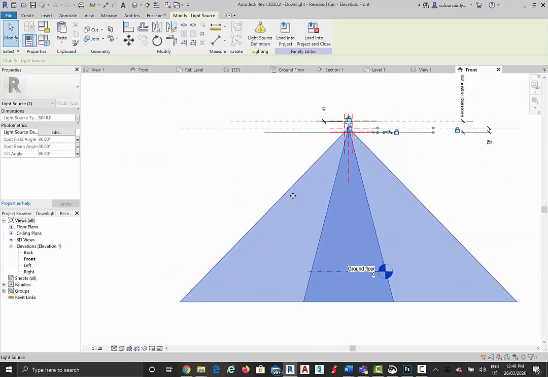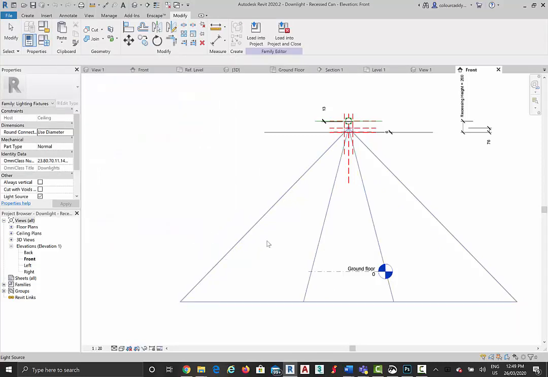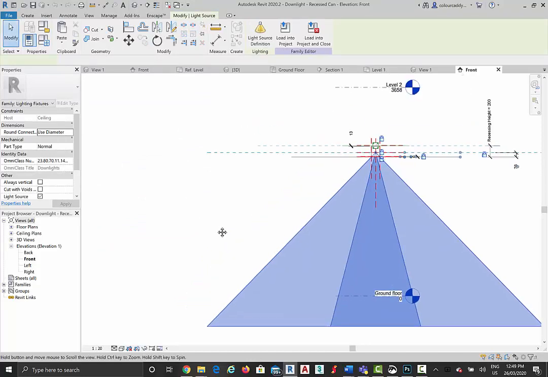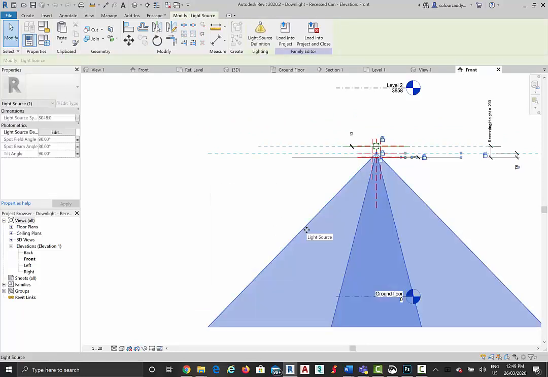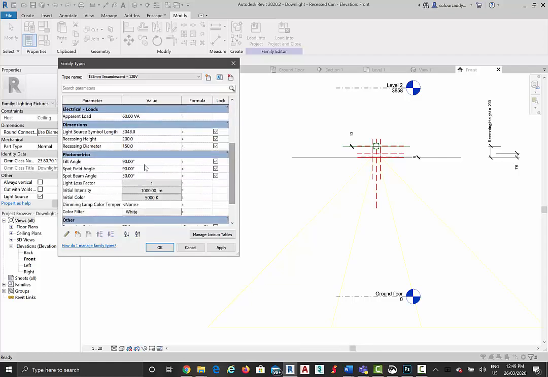So coming back to the light source, I've just left it on spot, and I'm just going to go to edit the family types. So if you're wondering why I'm doing this, it's because I want to show you how these values look when they're different. So in a project, you would of course go to edit type once you've selected the family, but in a family, you go to family types up here to do the same thing. So here are my values for the spot and the beam angle. So the field angle is, sorry, not the spot, the field and the beam angle.